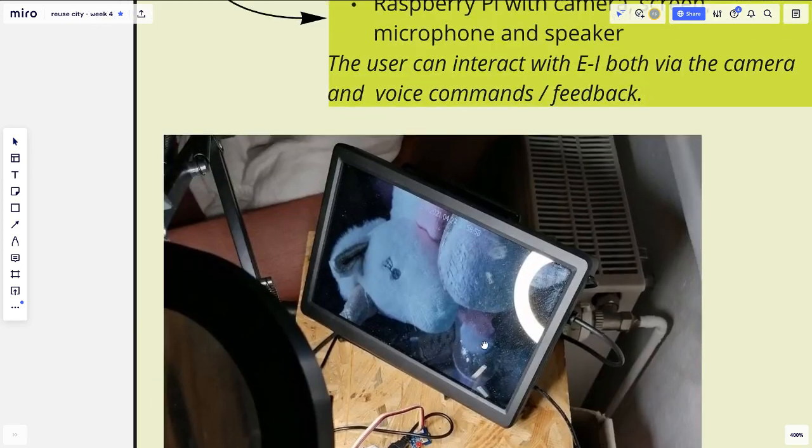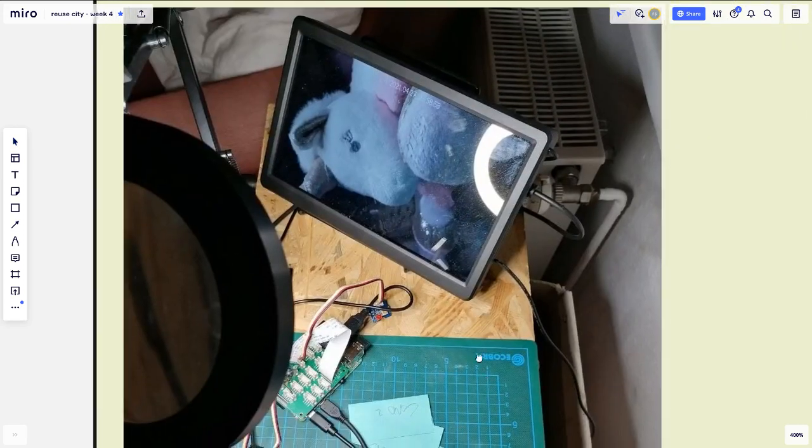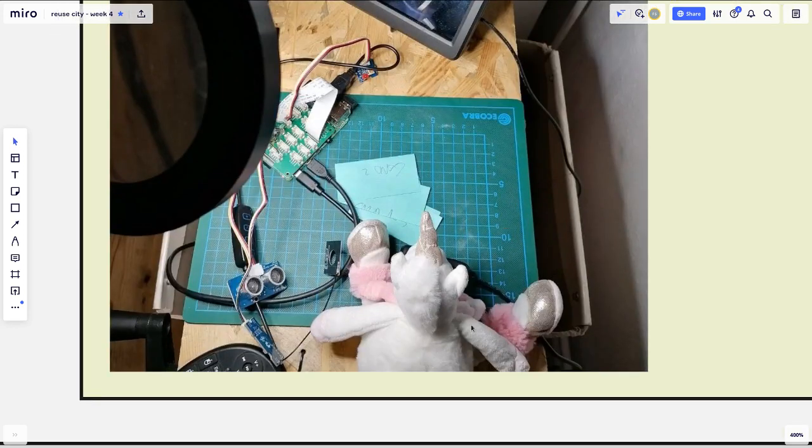You may have seen this unicorn is part of my research background. I found it in the streets in Dundee. I have a blog post about it.